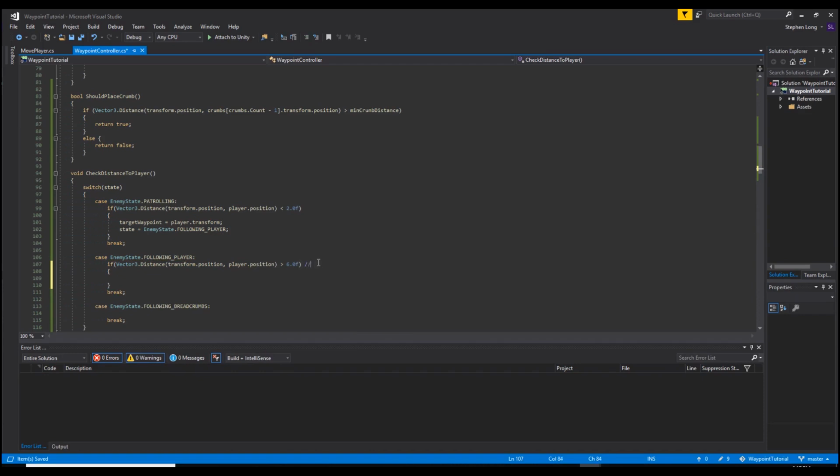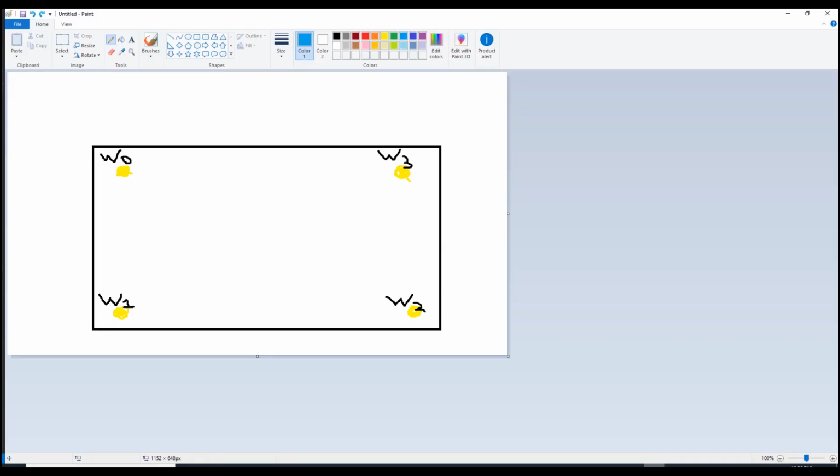Well, then we're going to consider the player to have escaped the range of the enemy. So let's say player has escaped, follow breadcrumbs back. What we'll do here is we'll set the state to following breadcrumbs, and then we can define how we actually want to get the enemy to follow those breadcrumbs back. So let's have a look at what that actually looks like.